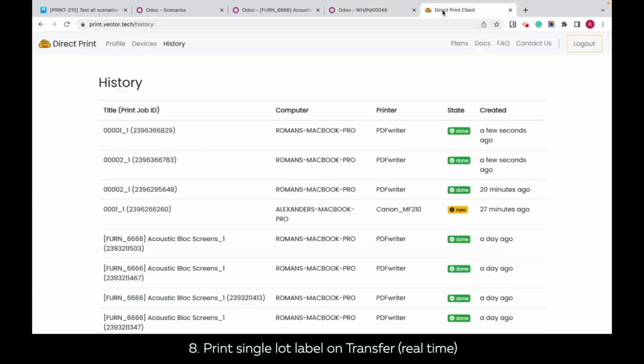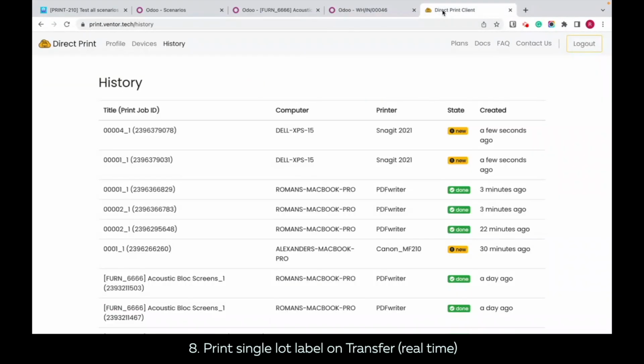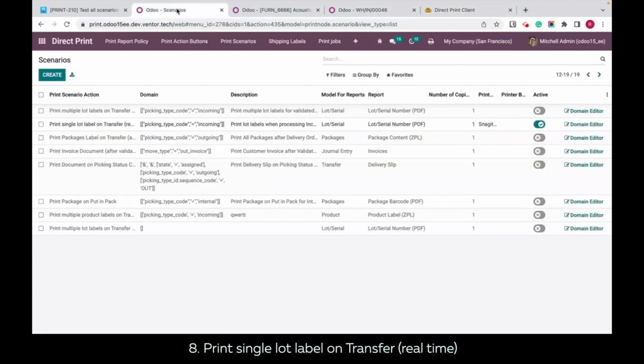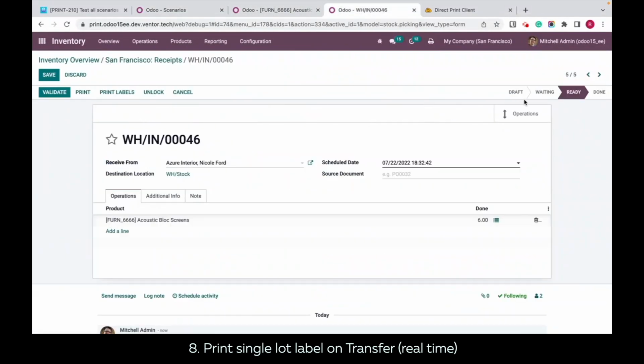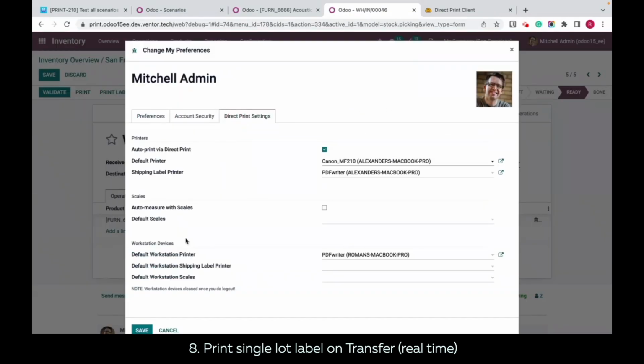Okay, when we click on the confirm button, everything should print. Let's update the history of printing page. Yes, here we can see that it was printed on the Snagit printer. Okay, but we need to see the result, so let's leave this field empty, and in this case it will be printed on the default workstation printer, which you can see in our user form. It is the PDF writer, so we can see the result.